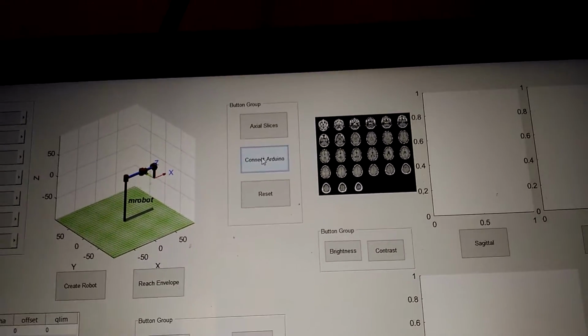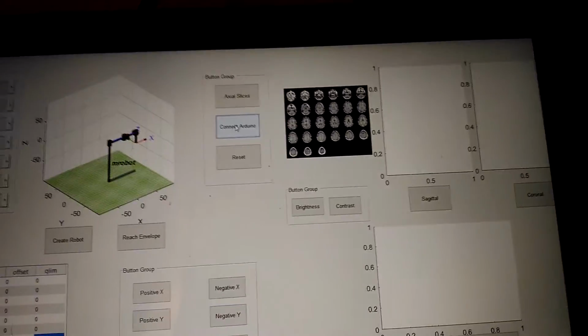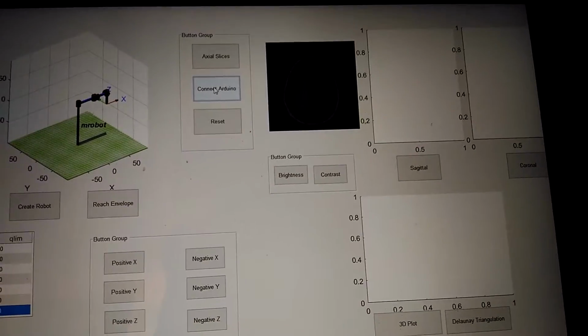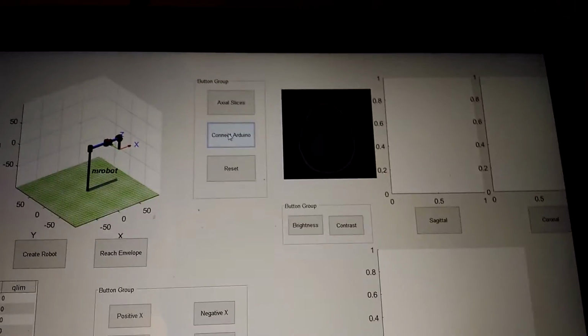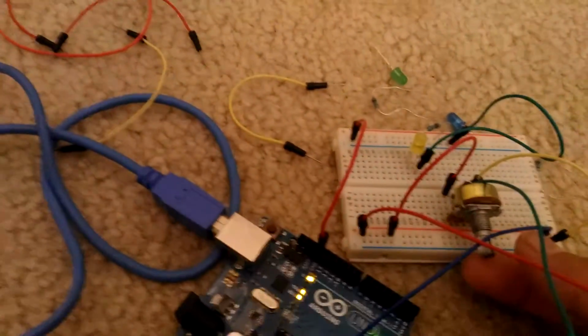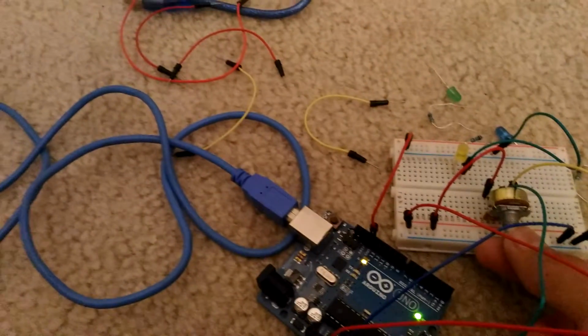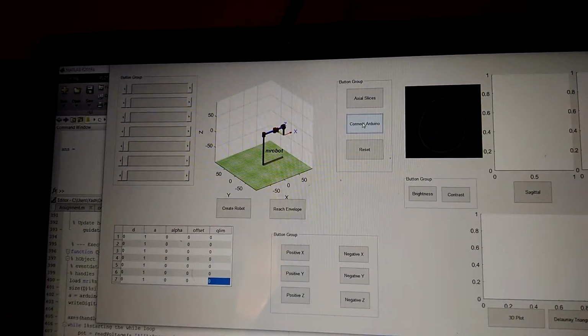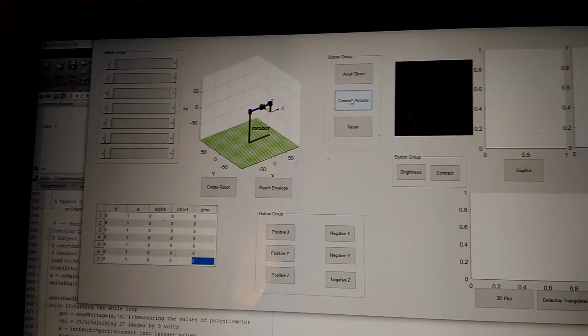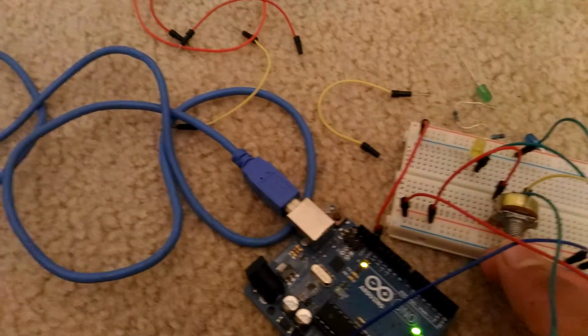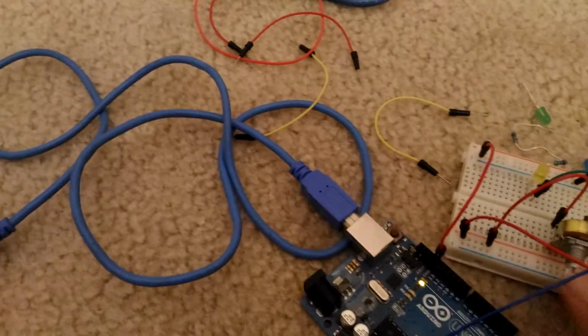the Arduino is getting connected, and when I scroll the potentiometer, you can see the scrolling images, and different images are getting plotted automatically depending on the value of the potentiometer.